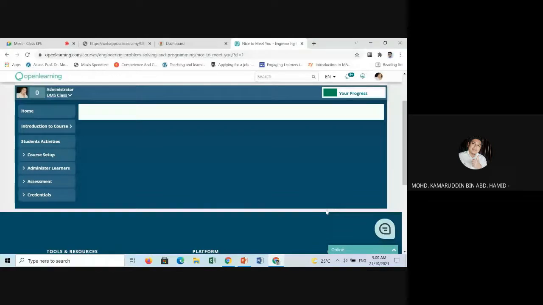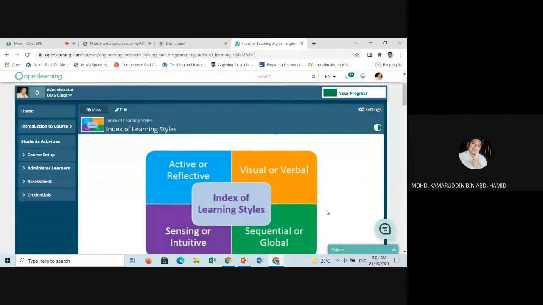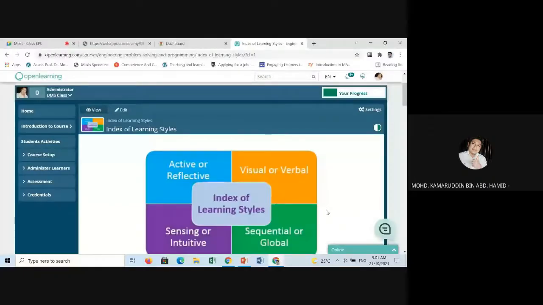Which we call the Index of Learning Styles. I do believe that this is the first time you have heard about learning styles. For your information, we need to know what your style of learning is, because knowing your learning style basically gives you an advantage. You can make some adjustment, sometimes some adaptation, related to the way of teaching and learning activities.